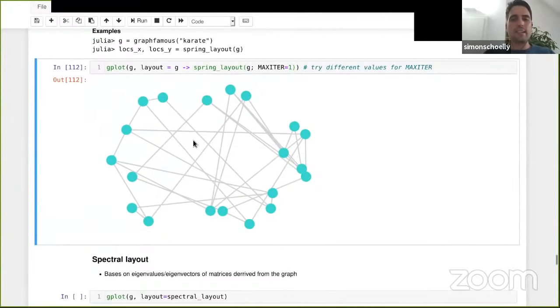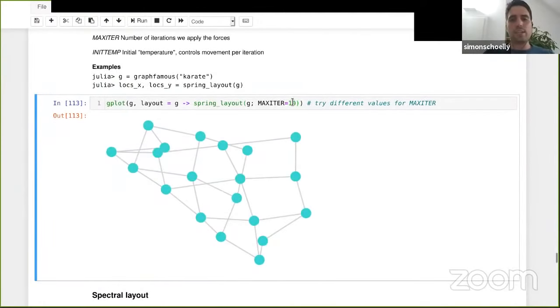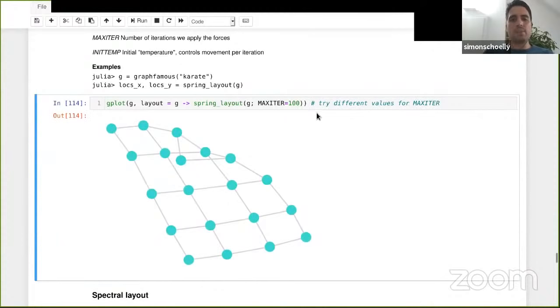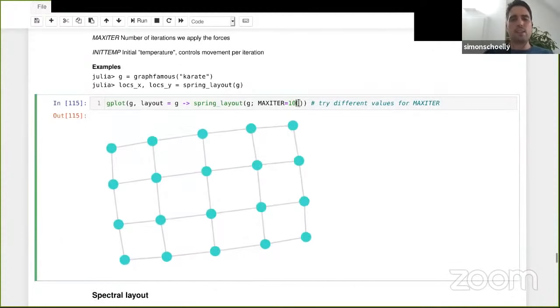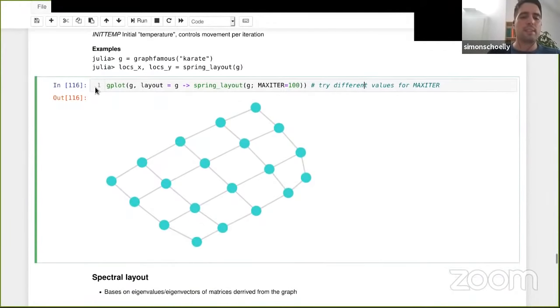And you see it's not so nice anymore. If we run 10 iterations, it looks much nicer. And if we run 100, then it is basically already something nice. So basically this is one algorithm that is inspired by physics. There are other algorithms for graph layouts that are inspired by physics.